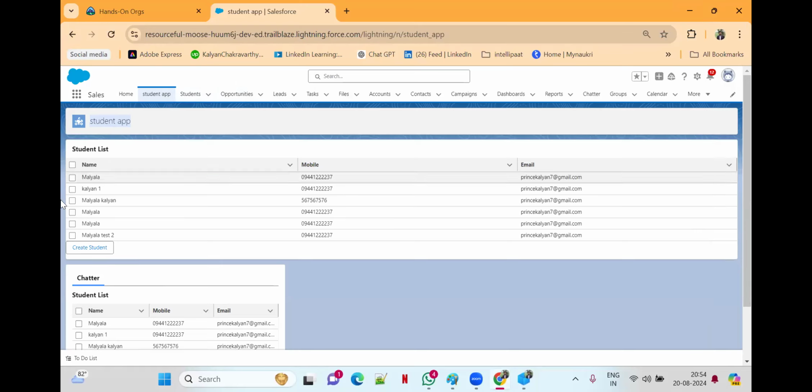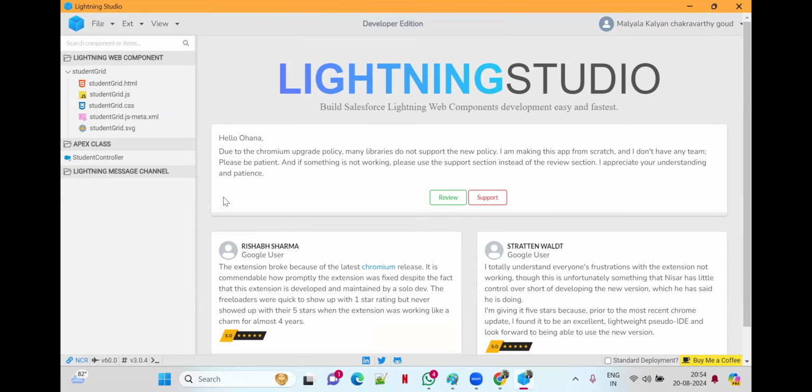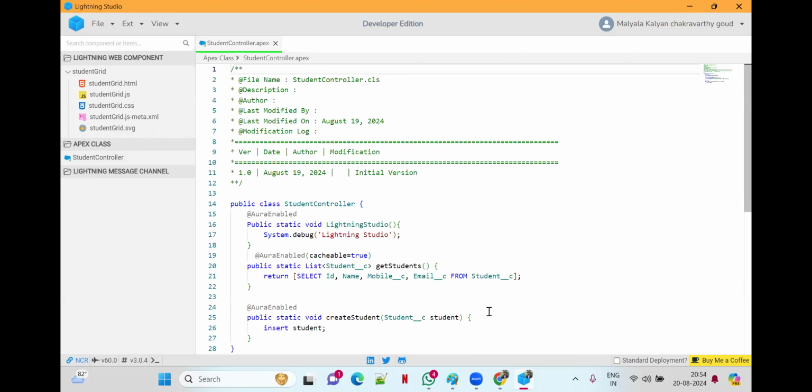This is my web component. If you see, these are the things which I have used to develop my web component. This is the backend code. If you are from a full stack background, Java will be used in the backend. Similarly, we have Apex. If I open Apex, this is the backend code. I'm showing the backend code first, then I'll show you the front end code.